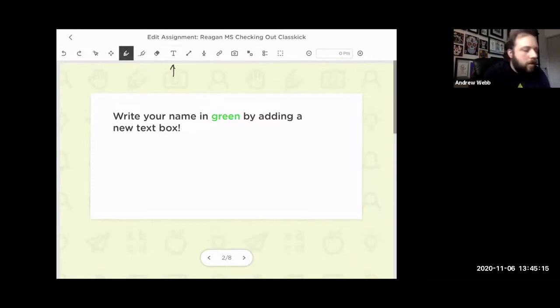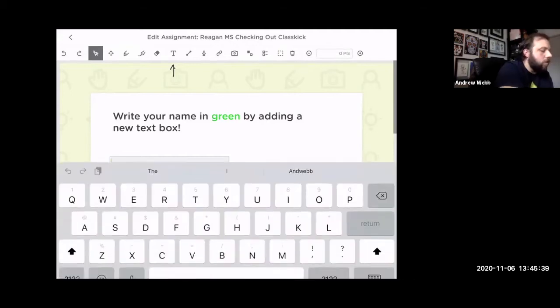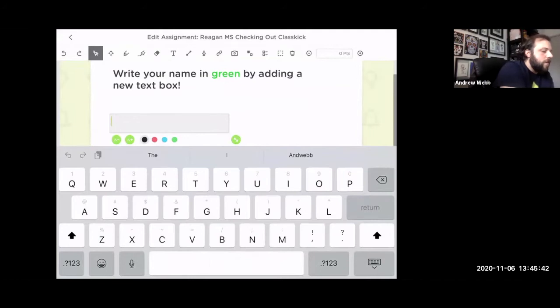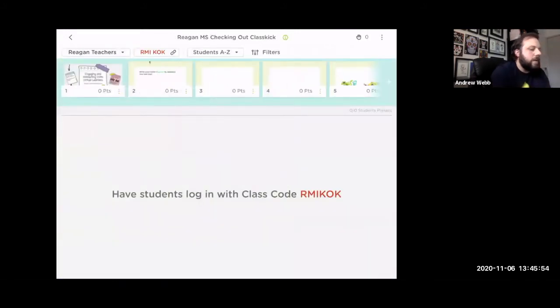So when you click that, you're going to add a text box. And then further down towards the right, you can see that there's a button that changes the text color. On mine, you can't really see it, but when you tap the text box, you can type in your name there. And then you can also change the color to green right there. So take a second to do that as I bring this up so you can see what this looks like.